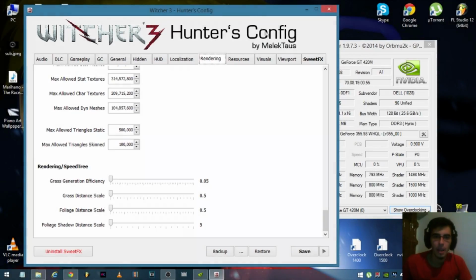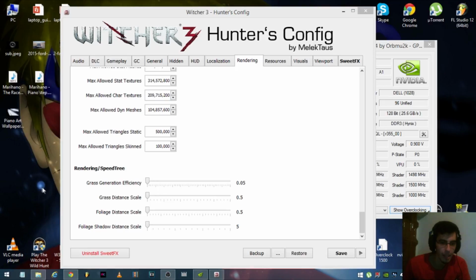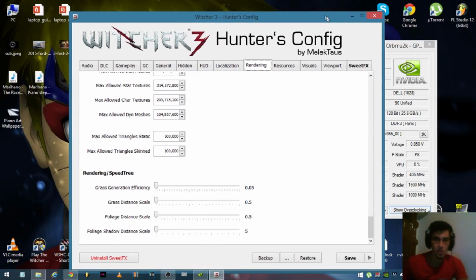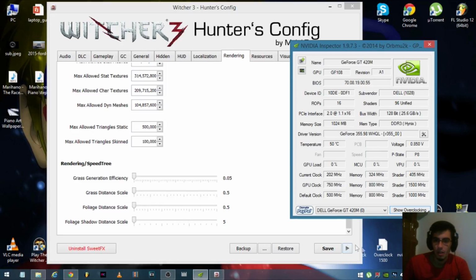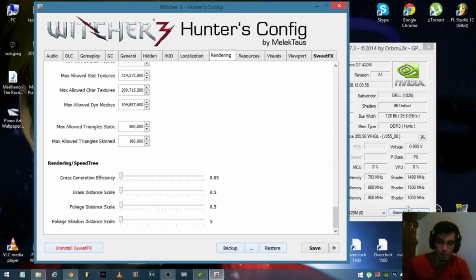Hello guys, I'm back and I'm going to do a tutorial about this game, Witcher 3, and how to configure it in order to play it with a graphic card like mine. So, first of all, you will need this Witcher 3 Hunters config.